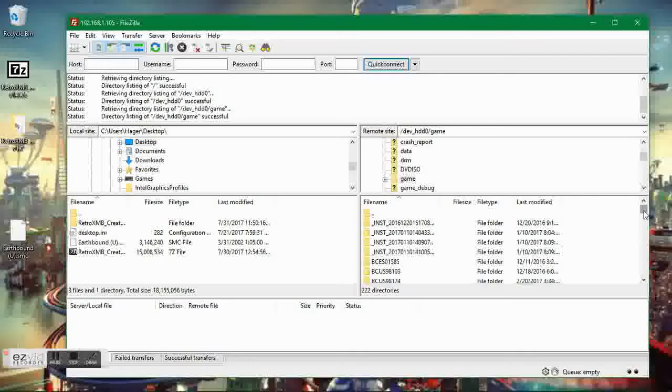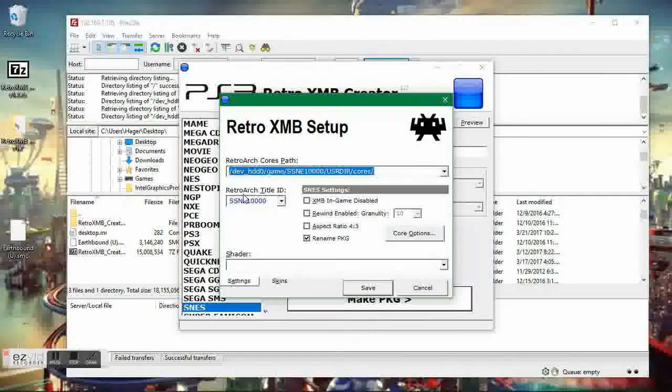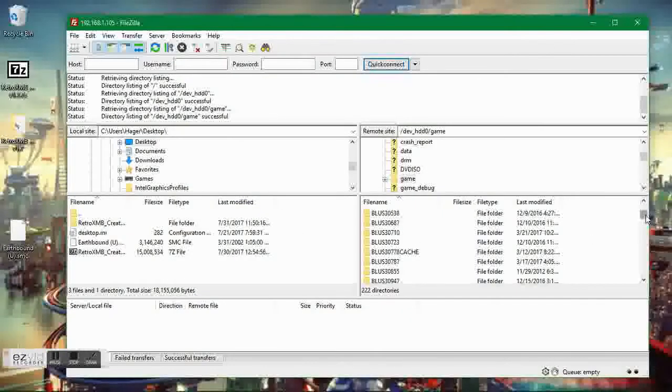But I'm going to go back to RetroArch, and as I said, the title ID is SSNE 10,000, so we need to find that folder. So in the game folder, we're going to scroll all the way down to where it says SSNE 10,000, and if you followed my tutorial on the past video, you're going to find this no problem. It's going to come right to this folder.